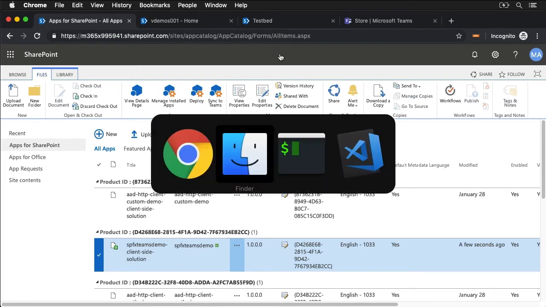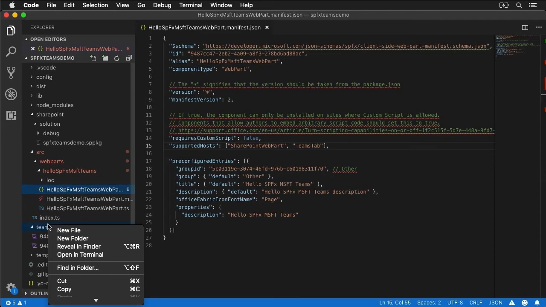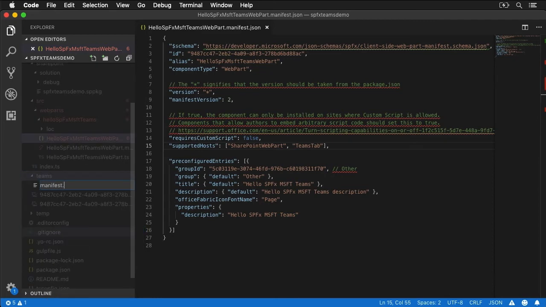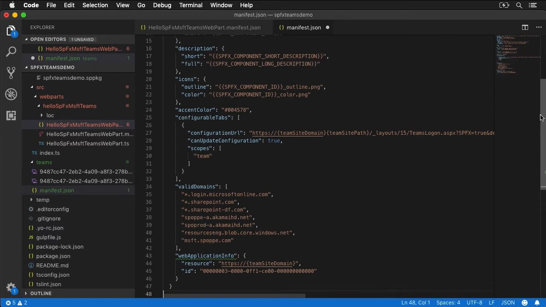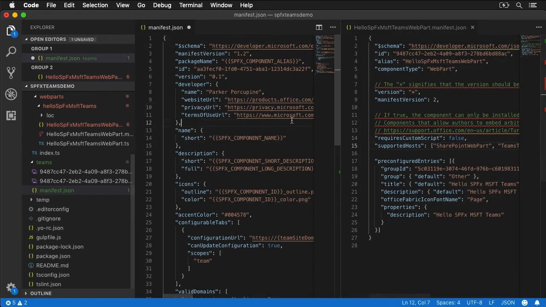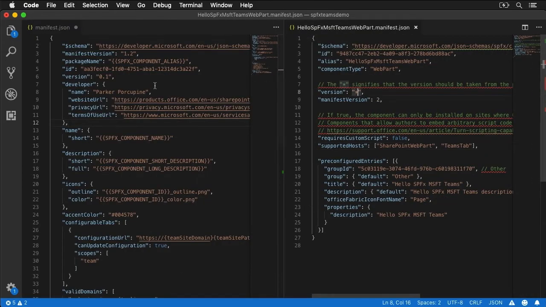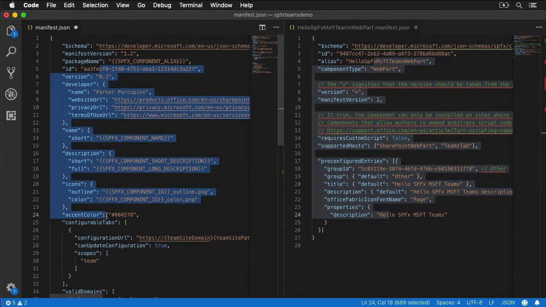So let's jump back over here to the code, and what I'm going to do is create a new file over here in Teams called manifest.json, and I'm going to paste in a manifest file. Now in the code associated with this screencast, you'll find a sample file that you can use if you so choose. So a couple things with this is that I'm going to put the manifest for my web part off to the side over here. So here's my manifest for my web part, and here's my manifest for my Teams tab.